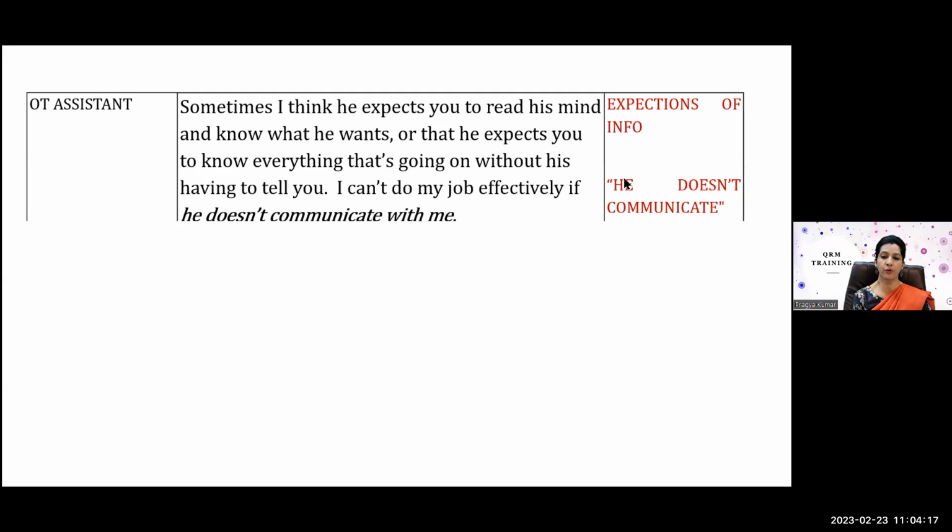What is the type of code here? What is the type of code? All of you, please write in the chat box. Expectations of info is of which type? It's a descriptive code. Yes, Akanksha is right. Whenever you see the double quotation marks, it is a type of in vivo code. And you can see here that he has said this: he doesn't communicate with me. So he doesn't communicate.